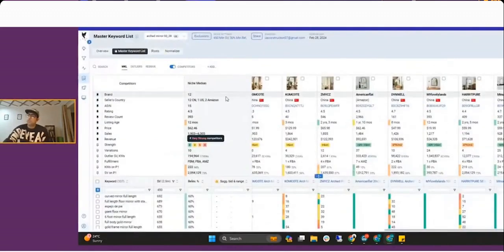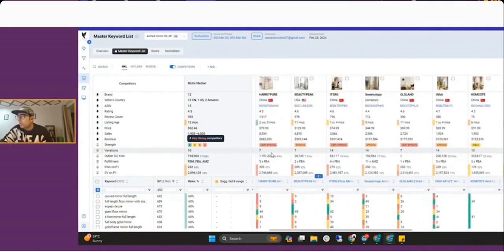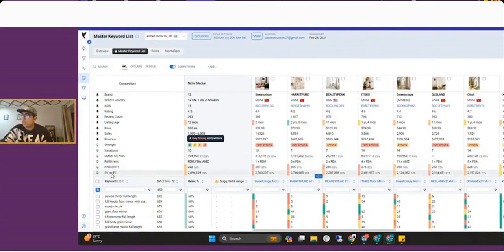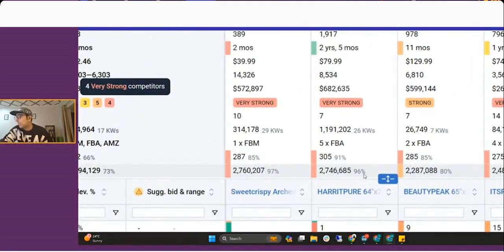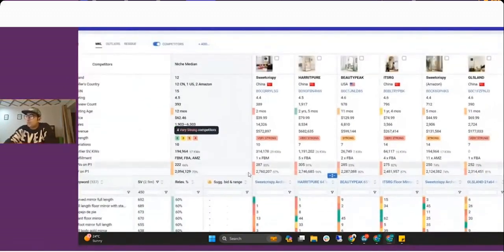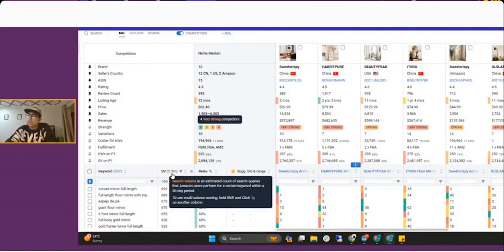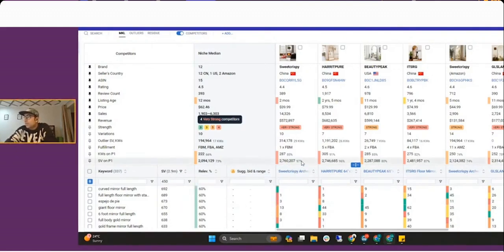Go back to the master keyword research again and say, okay, this is search volume, but how many of them have 60% of the search volume? This guy has 97% of search volume. This guy has 96% of the search volume. And this guy has 80%, 87% of search volume. So that basically means overall search volume is the sum. If you sum all of it, it is 2.9 million. And this guy is covering, or at least is on the first page for 97% of it.